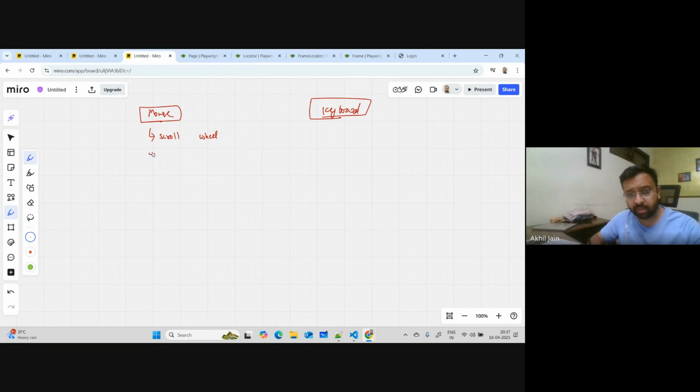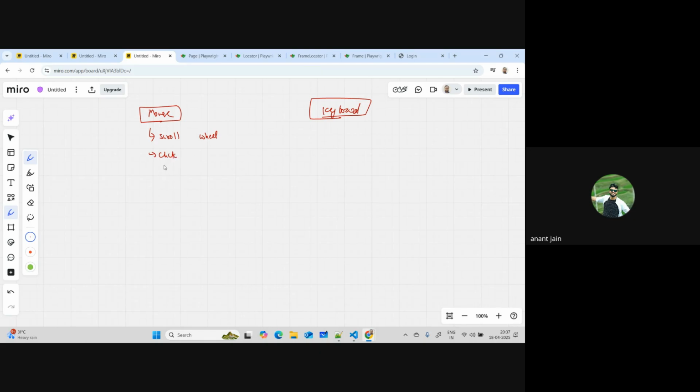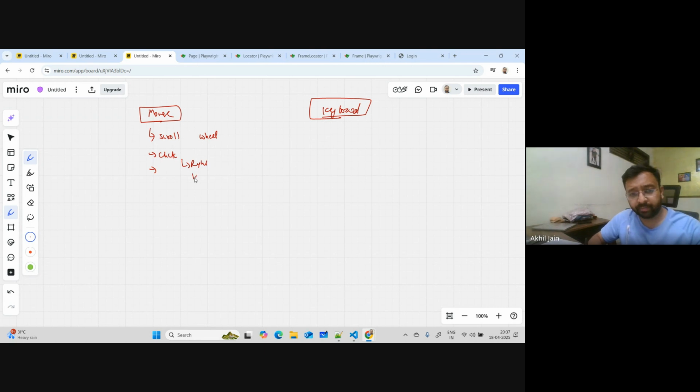Second, you can make a click, a right click and a left click. Or you can also move your cursor left, right, up, down, and all. So these are the only options which are available through the mouse.